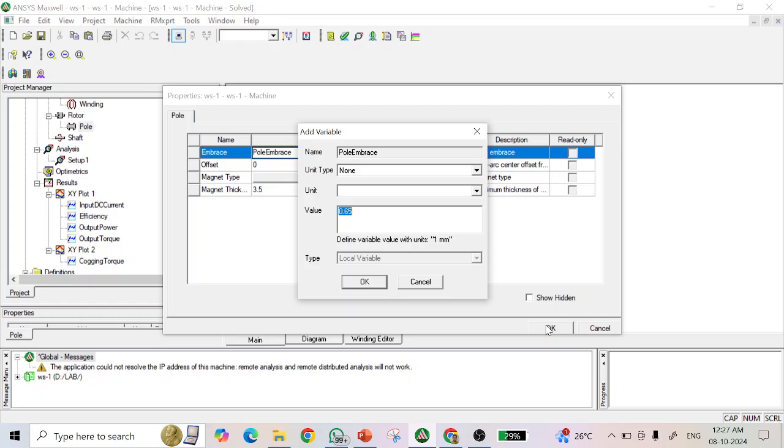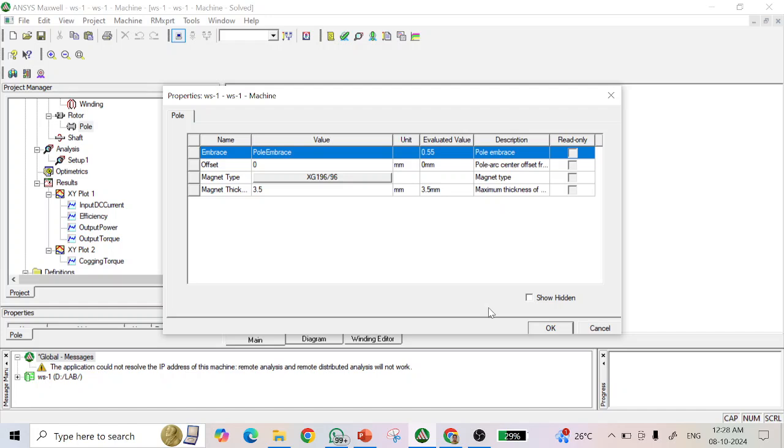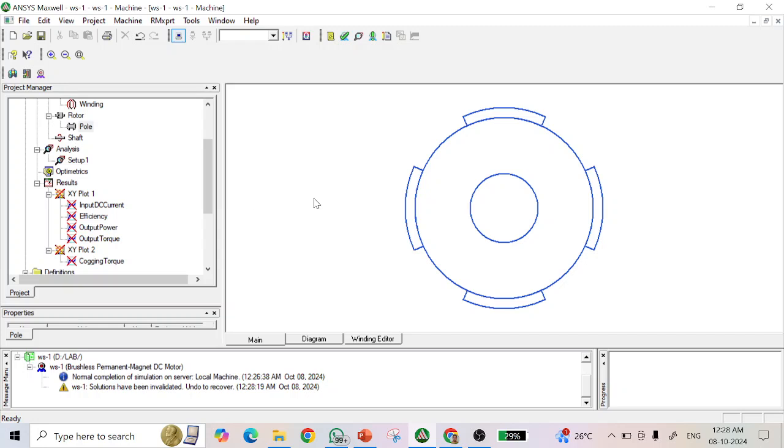In the add variable window, give the value as 0.55. The starting value for the pole embrace is 0.55. Then press OK. Then here also press OK. Now we have set the value of pole embrace to 0.55. Now we are going to change this value from 0.55 to 0.75 and do the analysis for all the values from 0.55 to 0.75 and find out for which value of pole embrace the cogging torque is minimum.